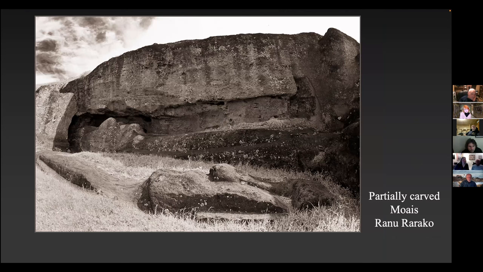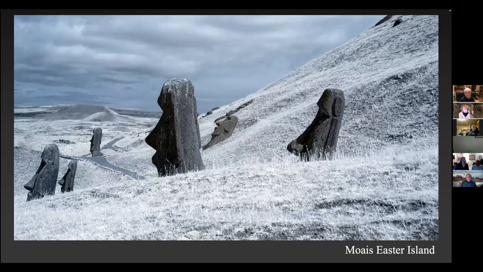When they were ready to be moved, they were cut out from the bottom. There was a hole dug at the base and they were lifted with rocks. And then the myth was that they were walked down to the shoreline. But newer research says that these things were actually placed on rollers and rolled to their eventual location. But many of them never moved very far from where they were carved.